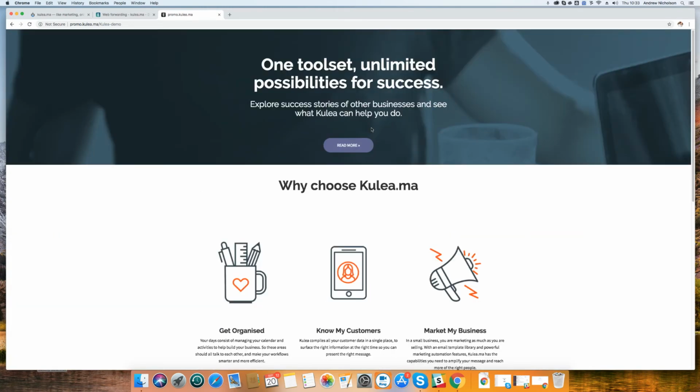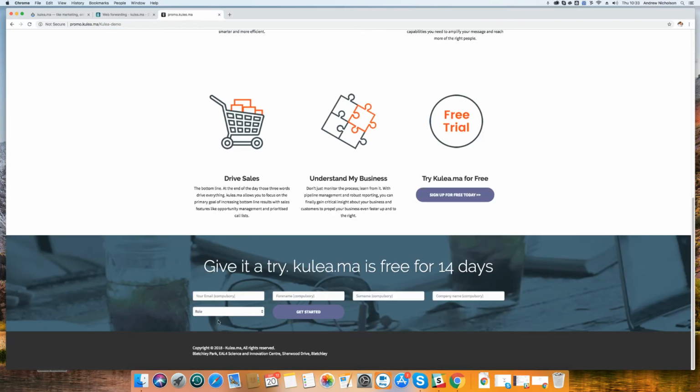Now, I did mention earlier the reason we're doing it via web forwarding is we want to maintain that continuity of tracking. And to show you what the value of that is, I'm now going to fill out the form. So I'm going to go Marty McFly at acme.inc. So let's pretend that I'm a customer coming to your site.